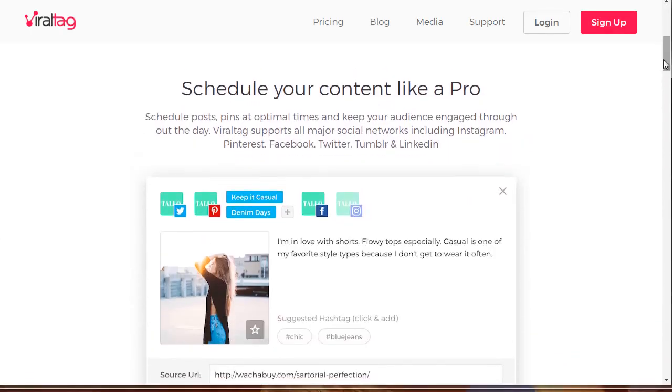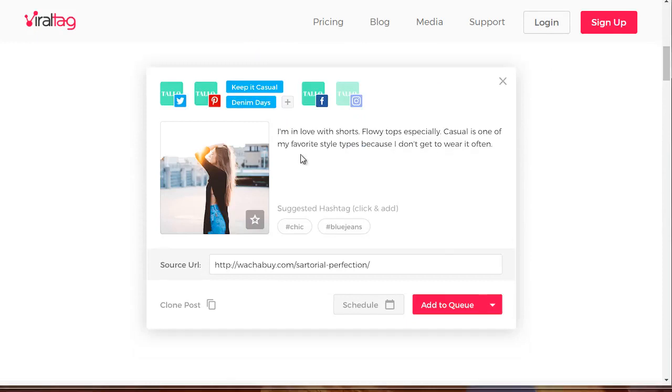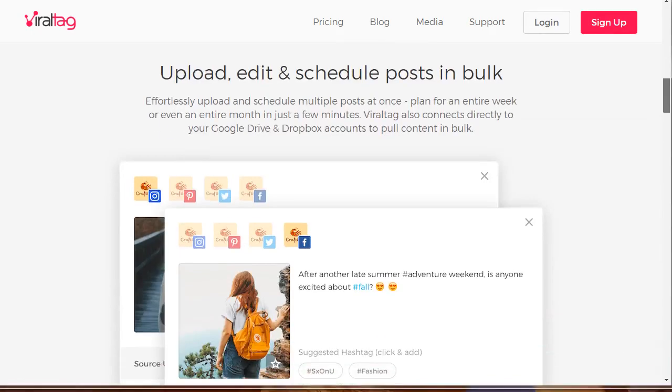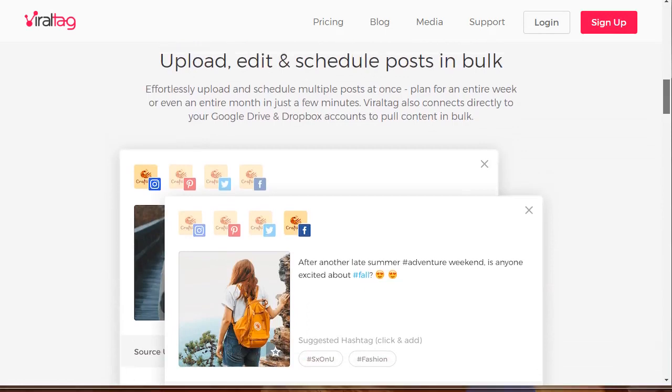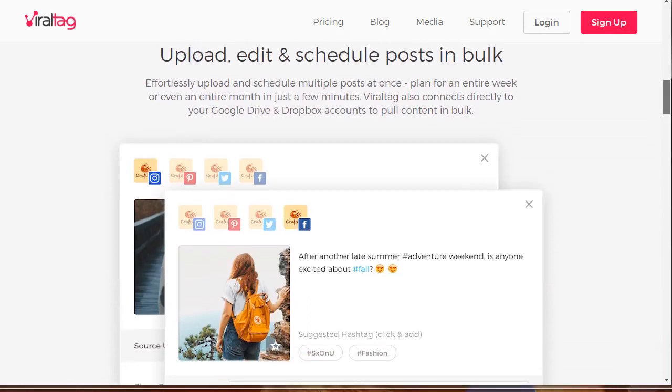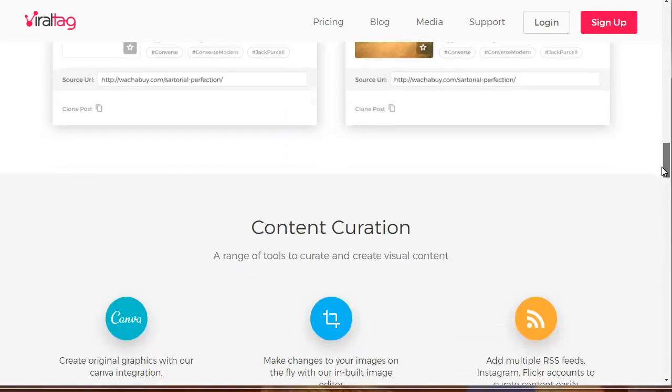So as you can see here, you can schedule your content ahead of time. So you can put the image, you can put hashtags, which is something else that we highly recommend that you do. And then of course you can put the URL where you want to send them to. So as you can see here, you can upload, you can edit, you can schedule posts in bulk. So you don't have to do it one by one. And there's a lot of other things.